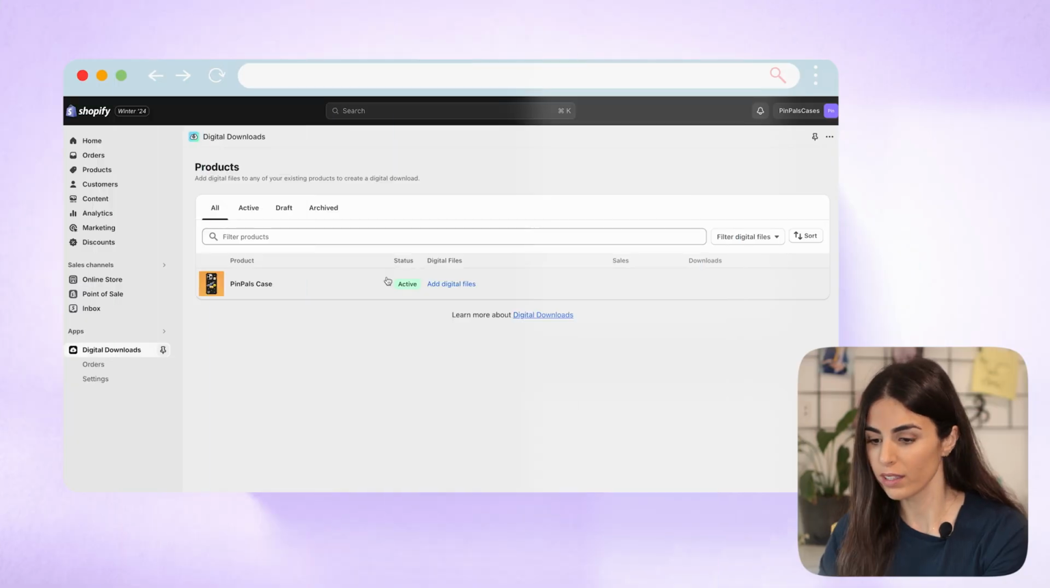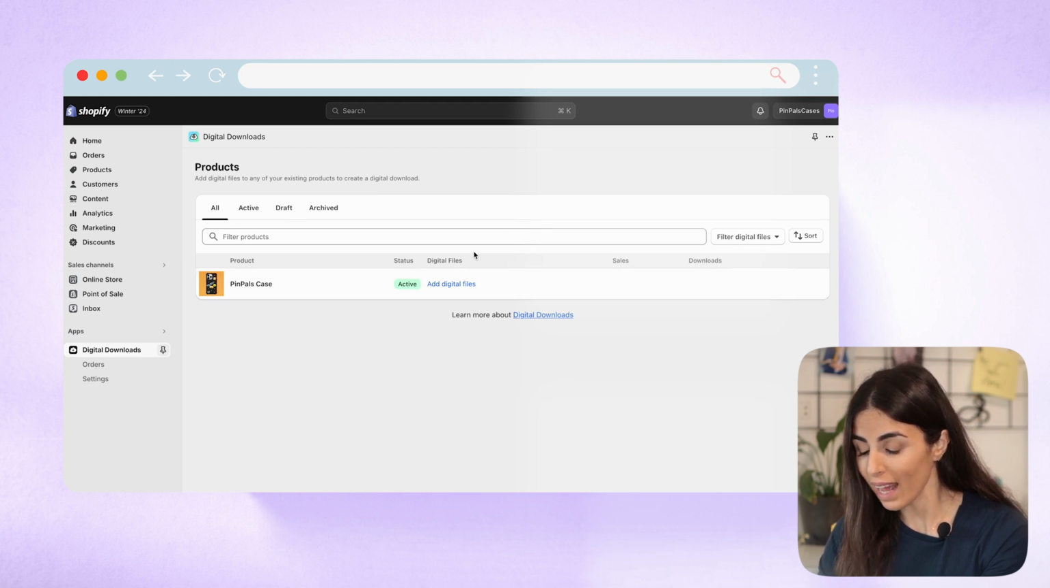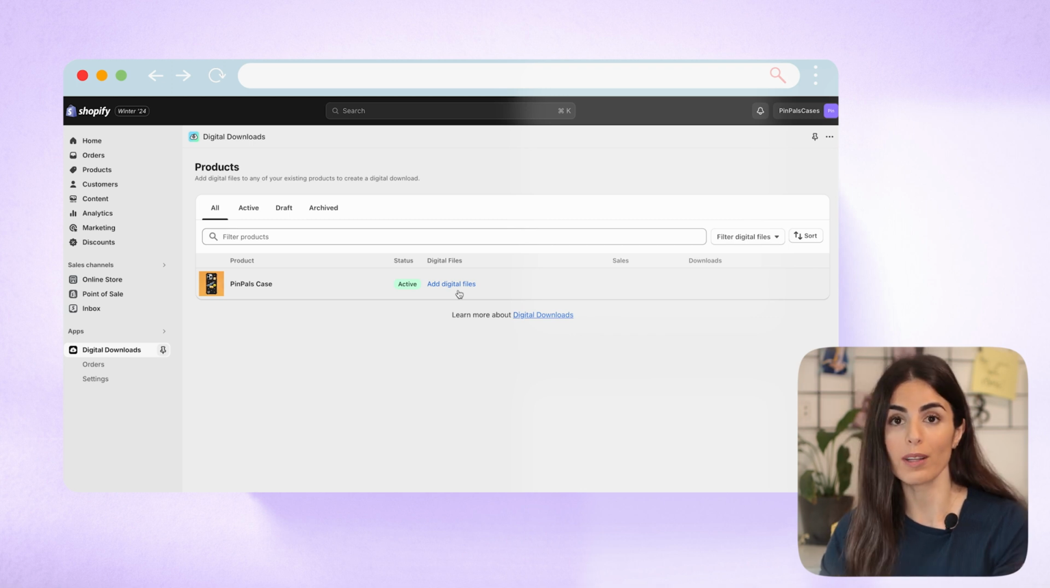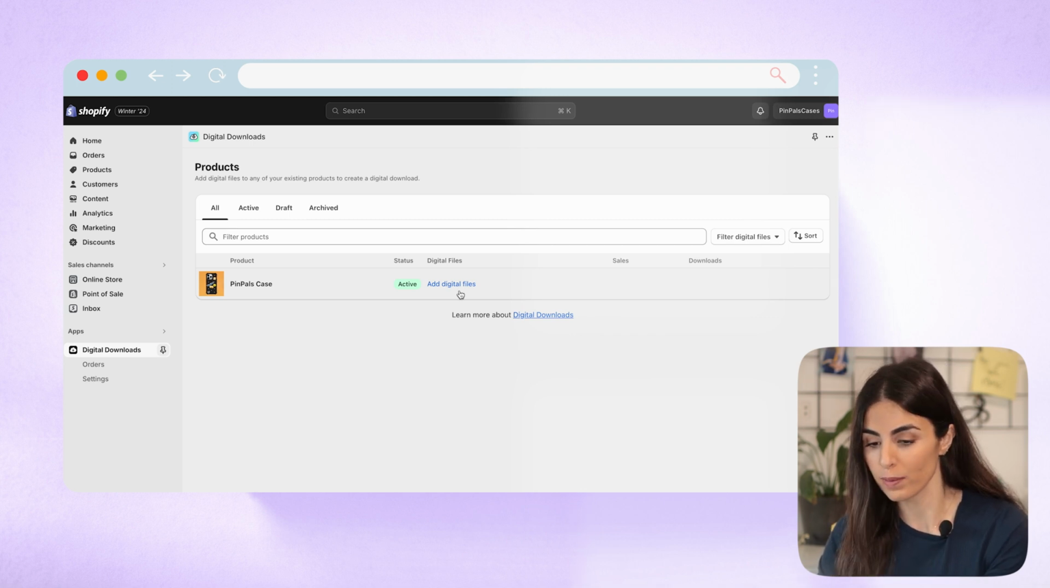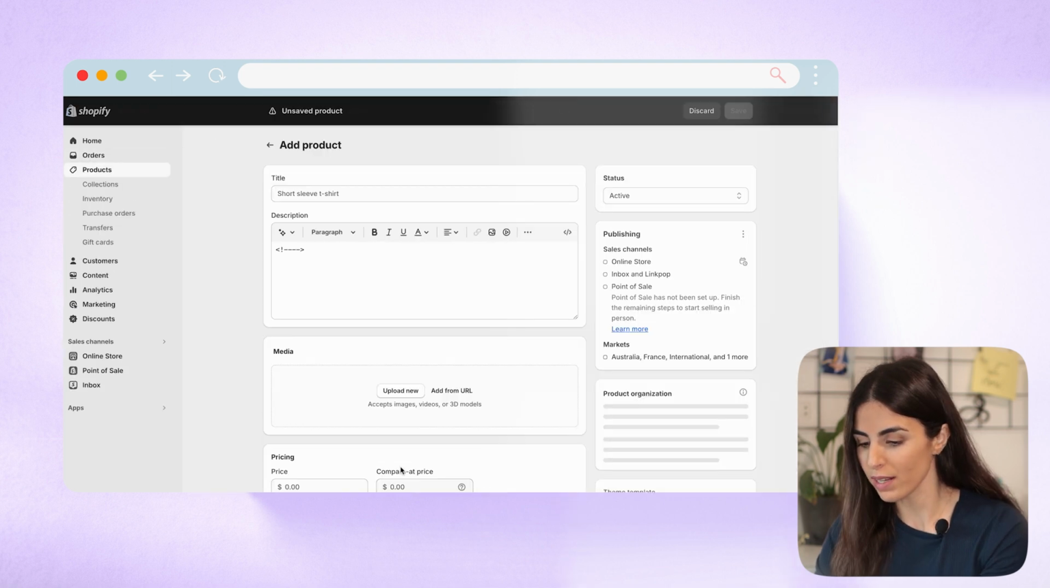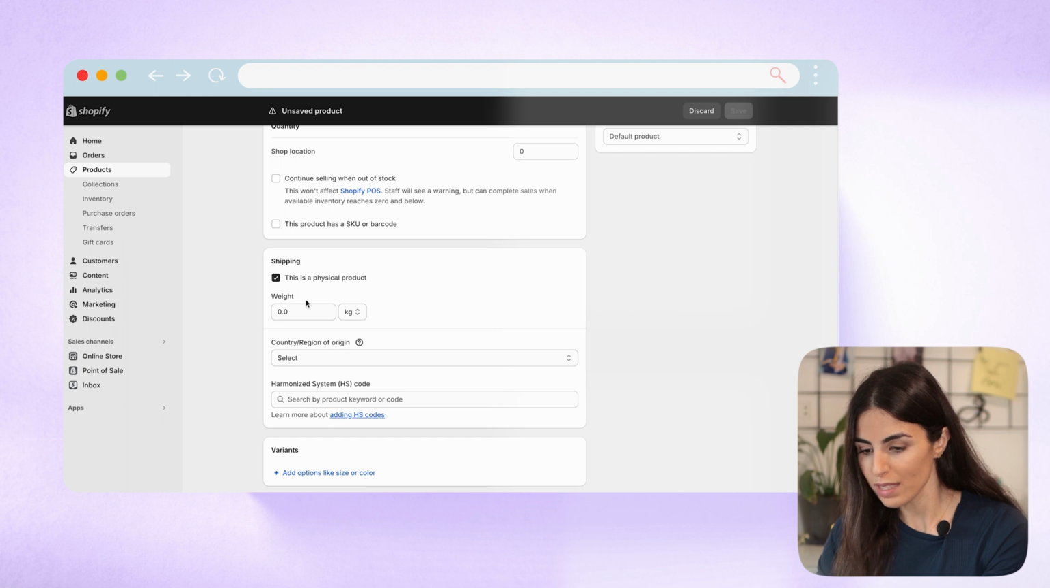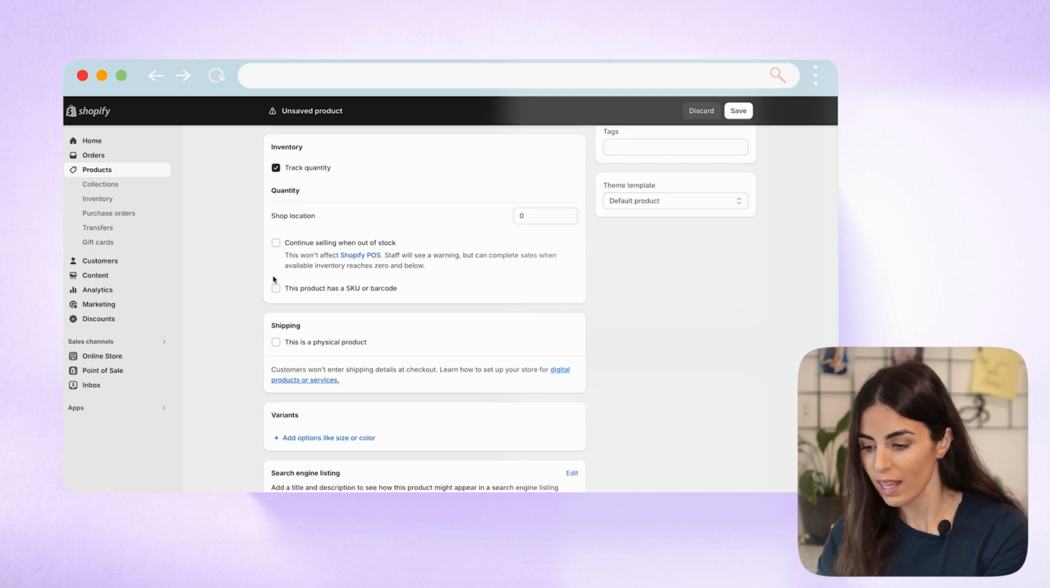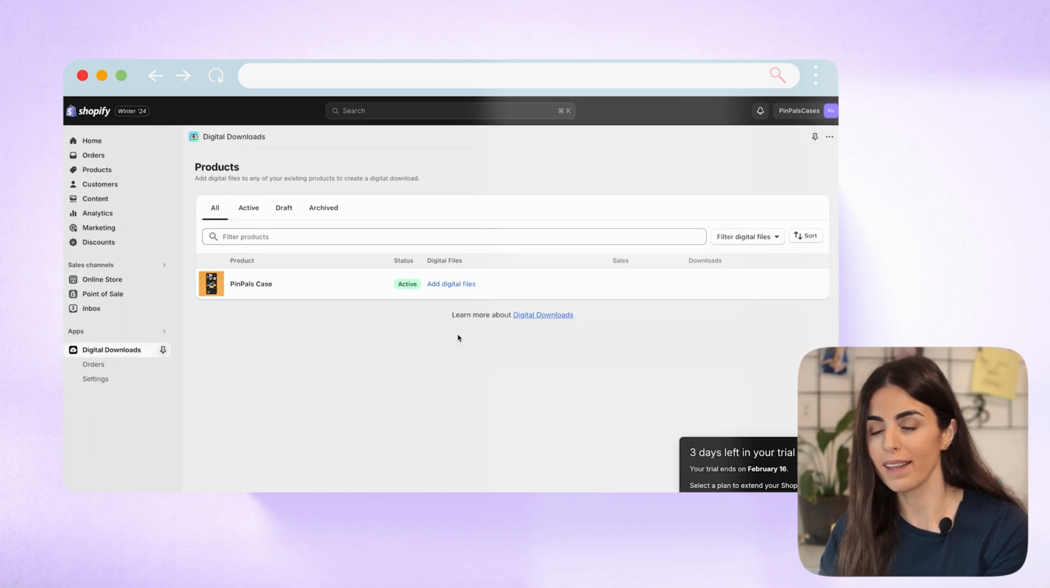So this is the digital download app, and since I have only one product, it's showing in here. I can add digital files to this product if I wish, or I can create a product from scratch and make it only digital. If you want to know how to do that, you go to product, and during the creation process, in here you choose that this is not a physical product, so they know that this is a digital product.